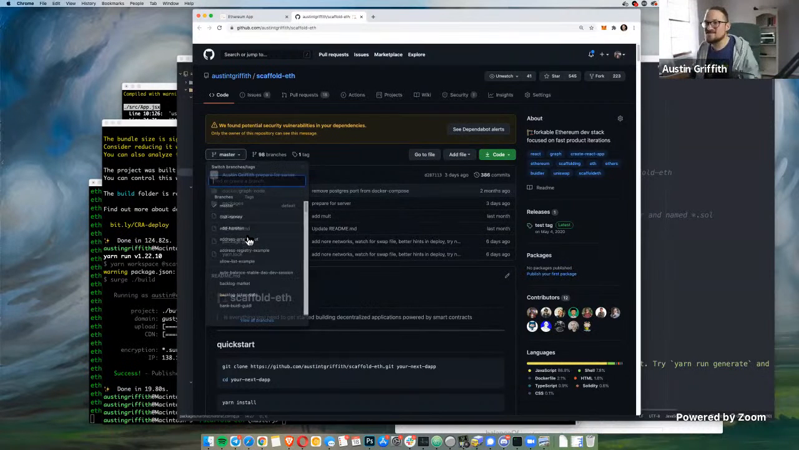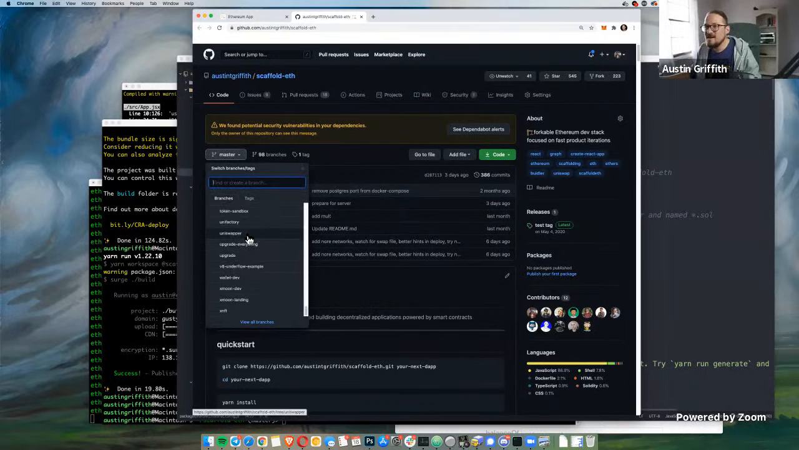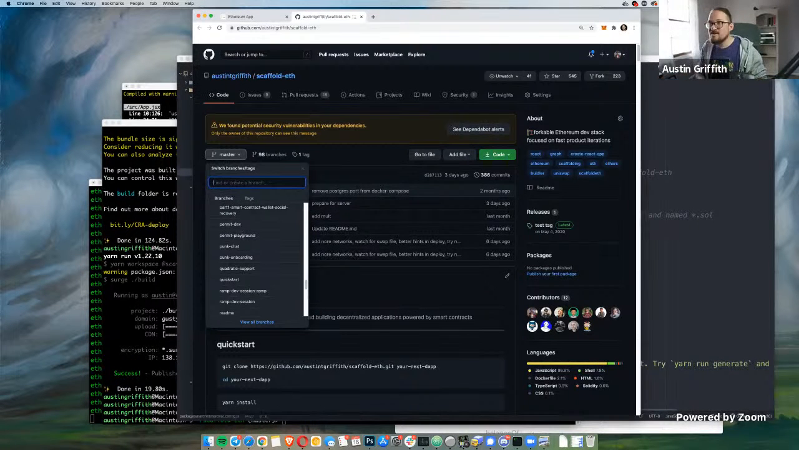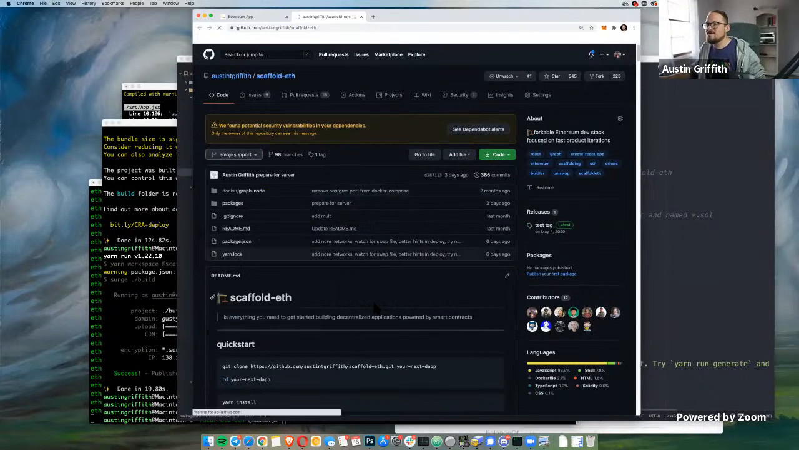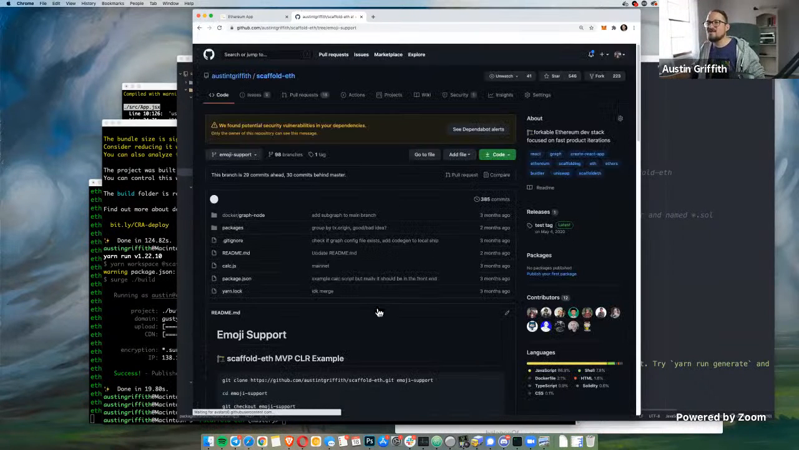Okay, what do we got for branches? There's so many cool branches here, and it's not just the code, but it's a walkthrough, and it tells you how to build. Emoji support, this is a good one. Here we go. Emoji support. Oh, look at this. It's a nice tutorial.